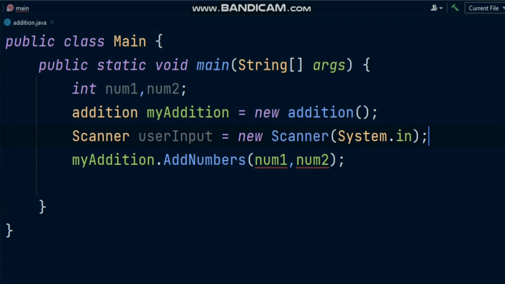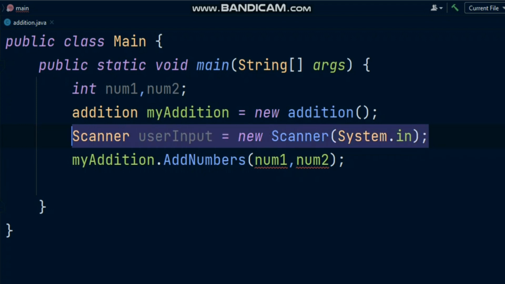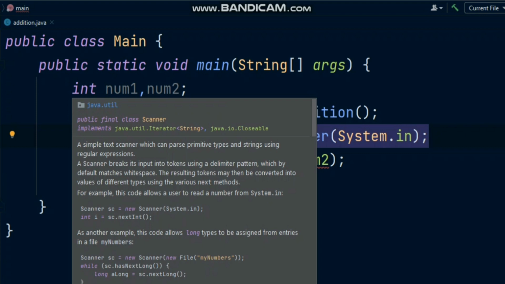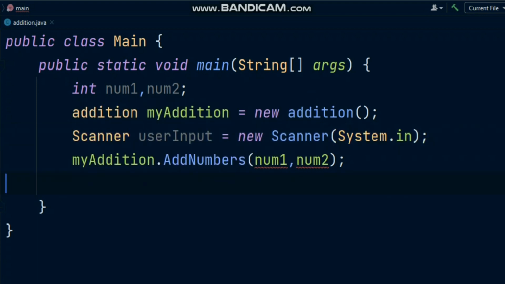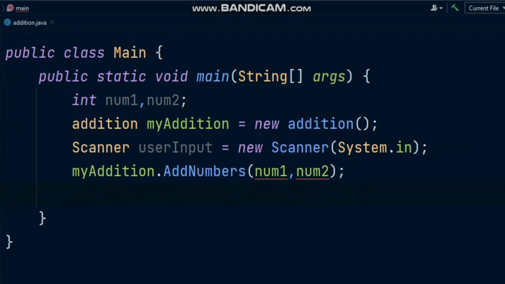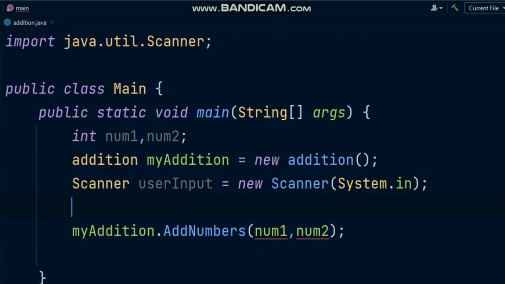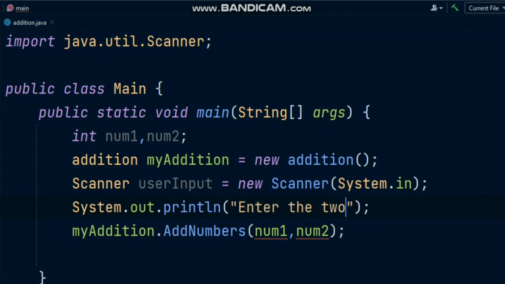Okay, so what we did, we actually created a scanner object here. Why? Well, simply because we're going to scan the values. We're going to take the values from the user instead of just assigning them in the program. So here we can display a message to let the user know what to do. For that we're going to display a message on the screen: enter the two numbers, so that you can understand what the program is doing.